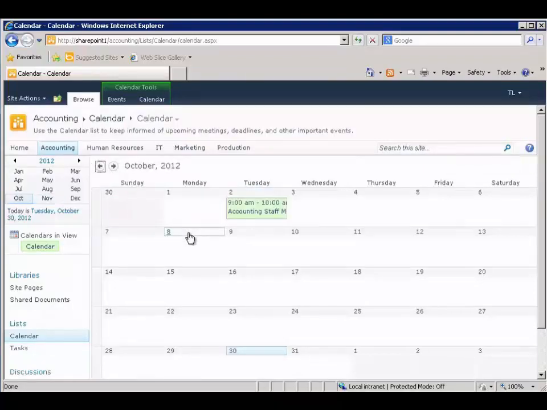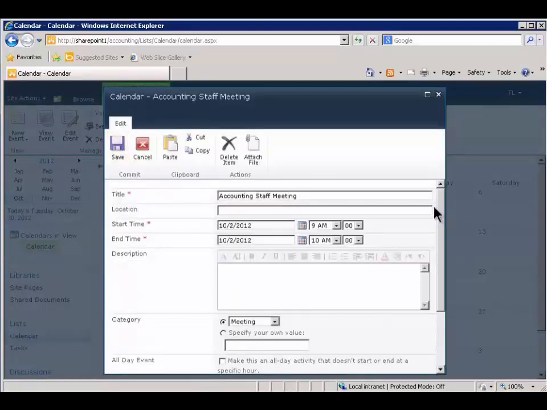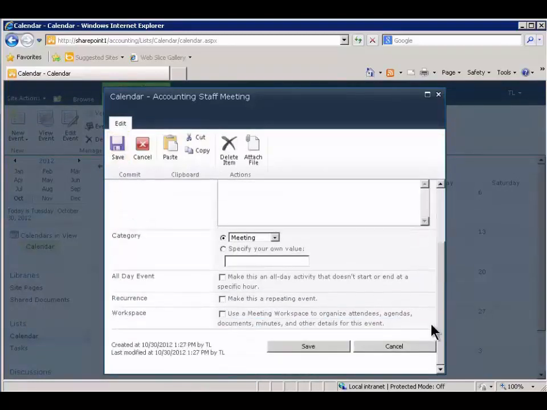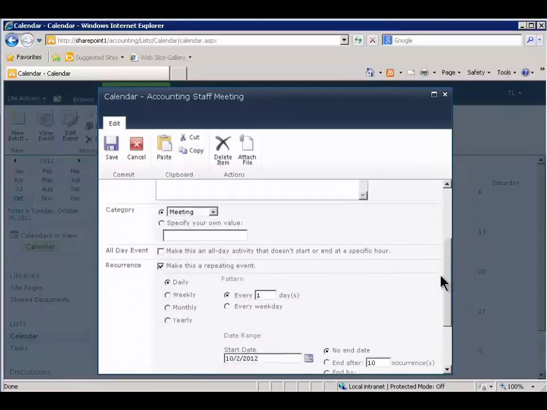And I want it to happen every month. So I need to make this a recurring item. So I'll click on it again and click the edit button. So now I can scroll down here and check the box to make this a repeating event. And when I do that, the screen updates and now gives me the recurrence fields.